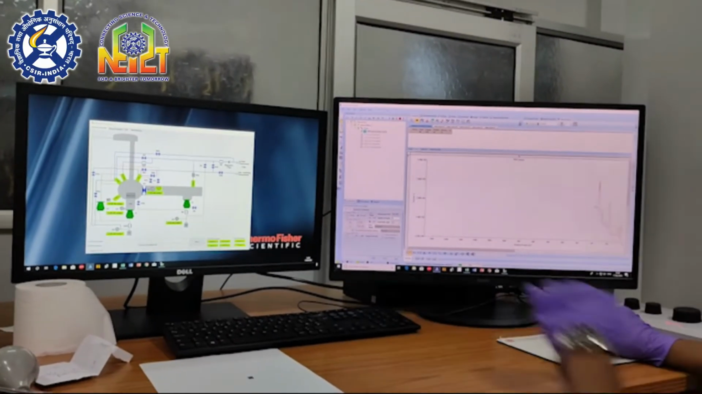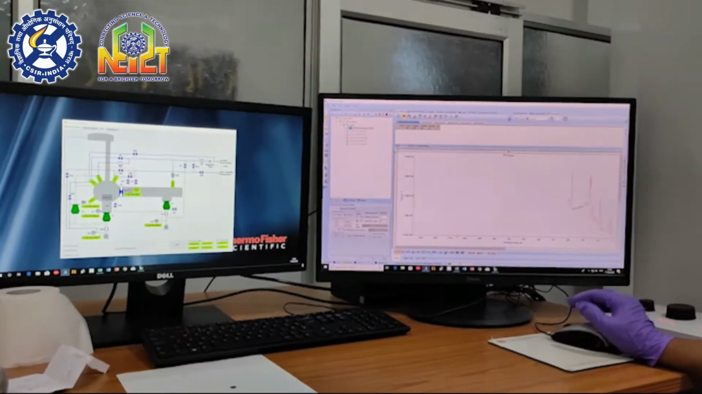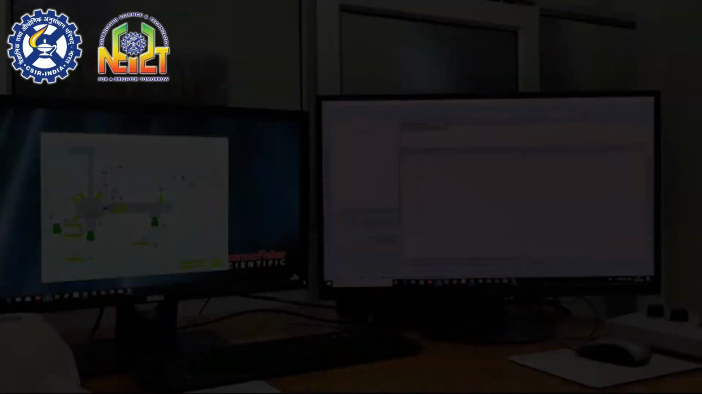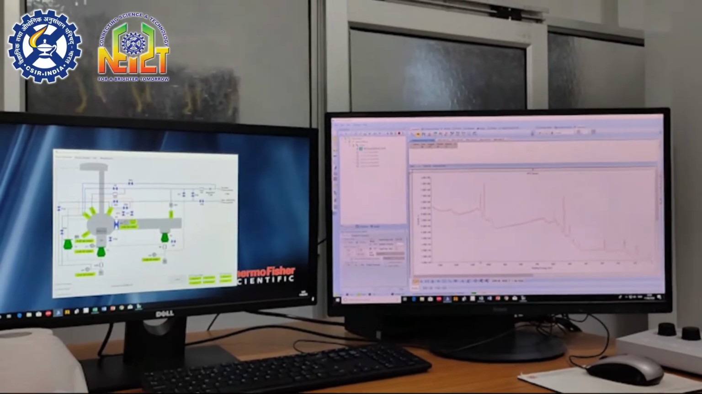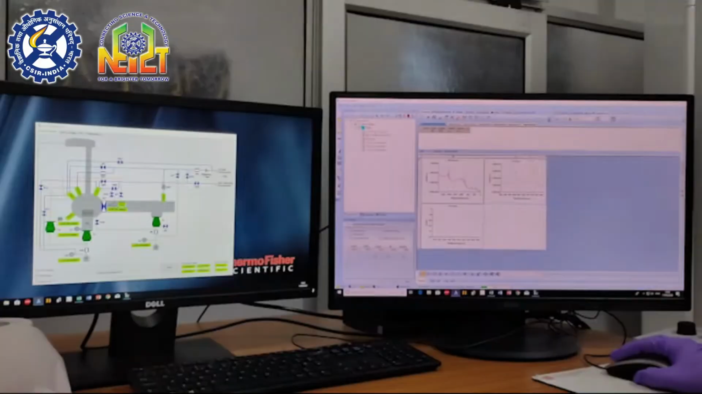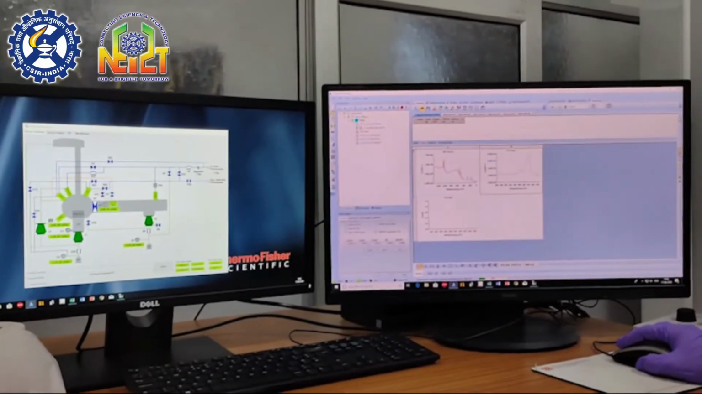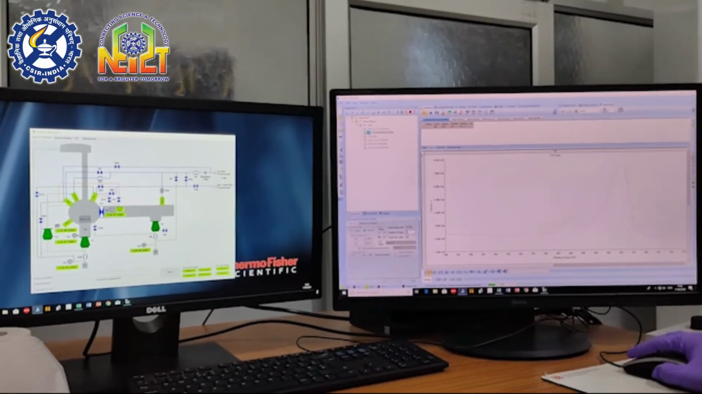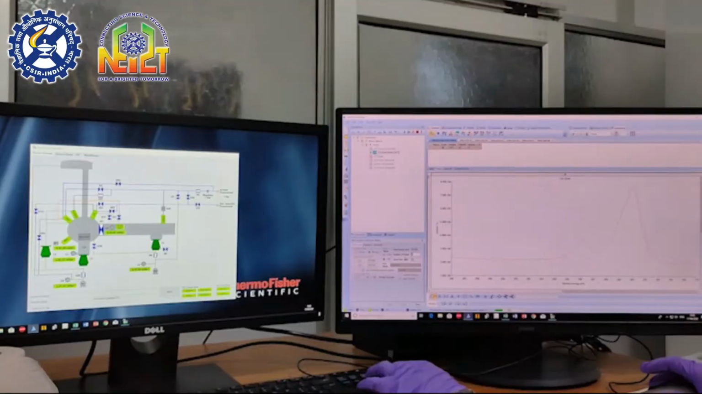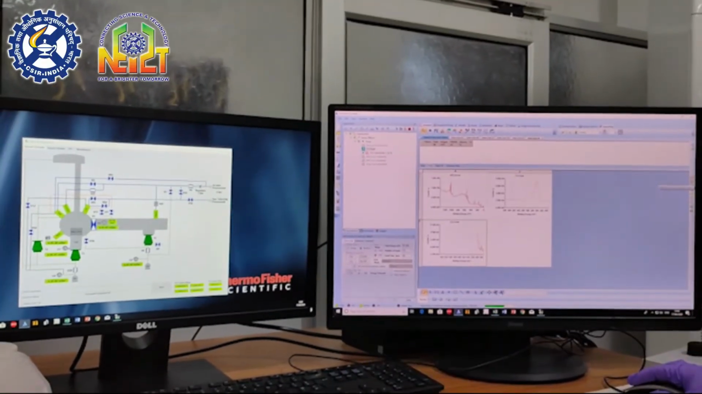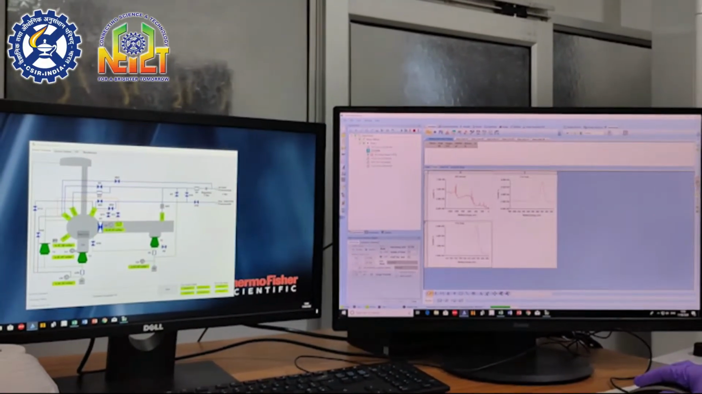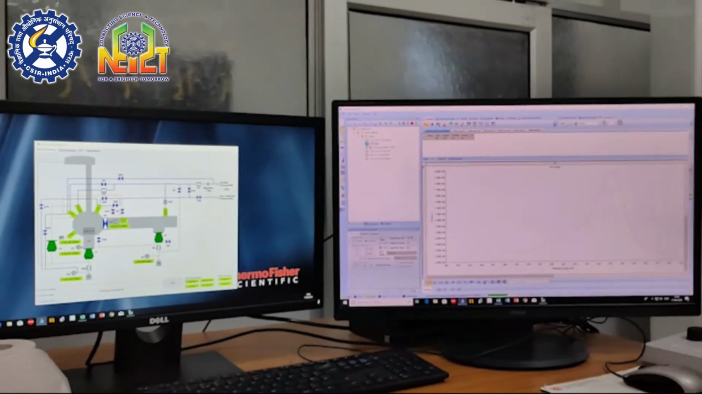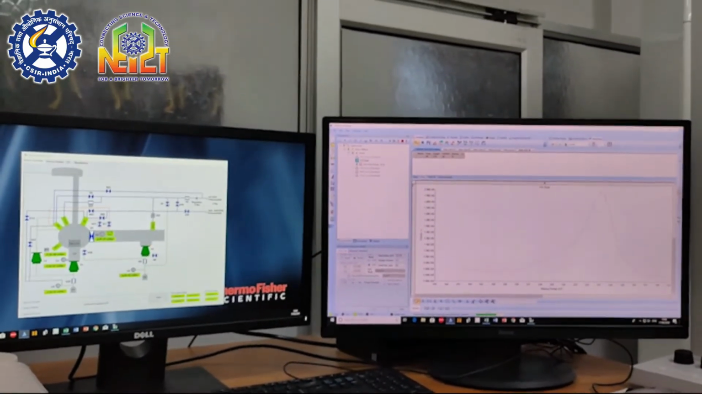Now you can see that the survey spectrum shows us different types of peaks at different binding energy ranges, and from these we can identify the elements present in the sample. After completion of the survey scan, I need to run the individual high resolution scans for the detected elements. You can see that now carbon 1s is scanning and then oxygen is in the queue. We can also change the number of scans to get a better peak result.